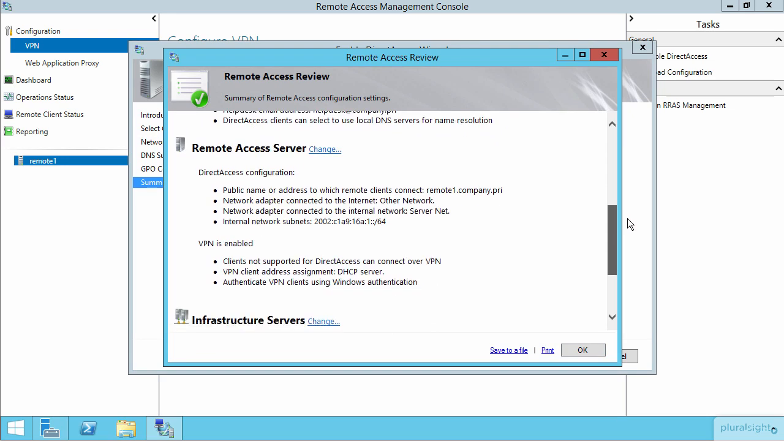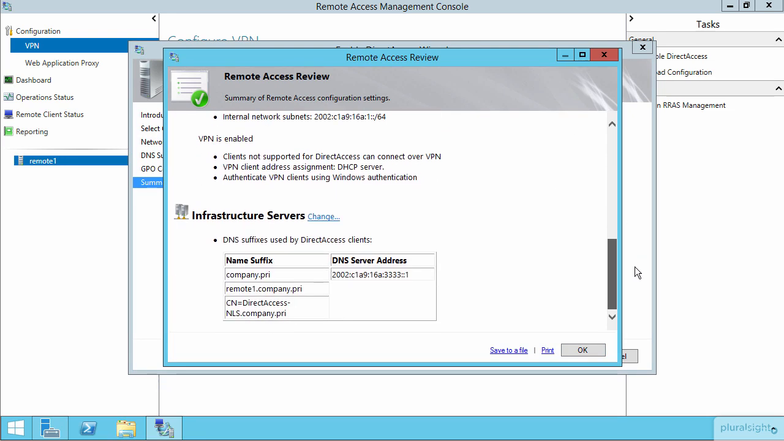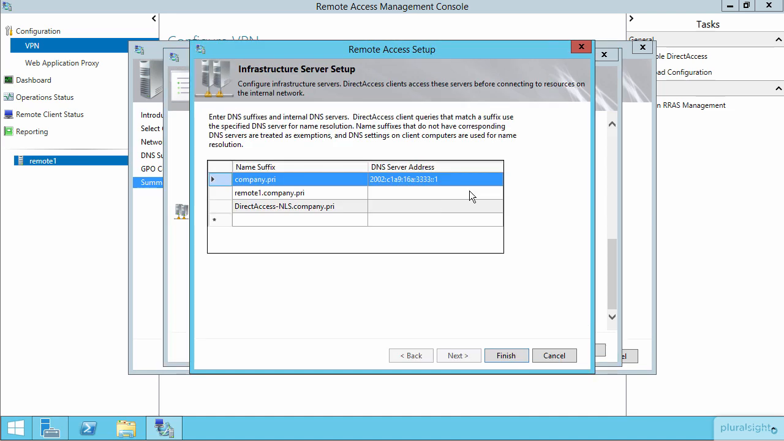And then if we scroll back down here, we can take a look then at the infrastructure servers and their DNS suffixes that would be used by direct access clients. You'll note here that we have a couple of different servers that we need to identify as internal DNS servers, and that the server addresses for these machines are set up as what is effectively an IPv6 address. Now, whether or not you're using IPv6 in your environment, if you're planning on using direct access, it uses IPv6 as its mechanism to connect clients to servers.